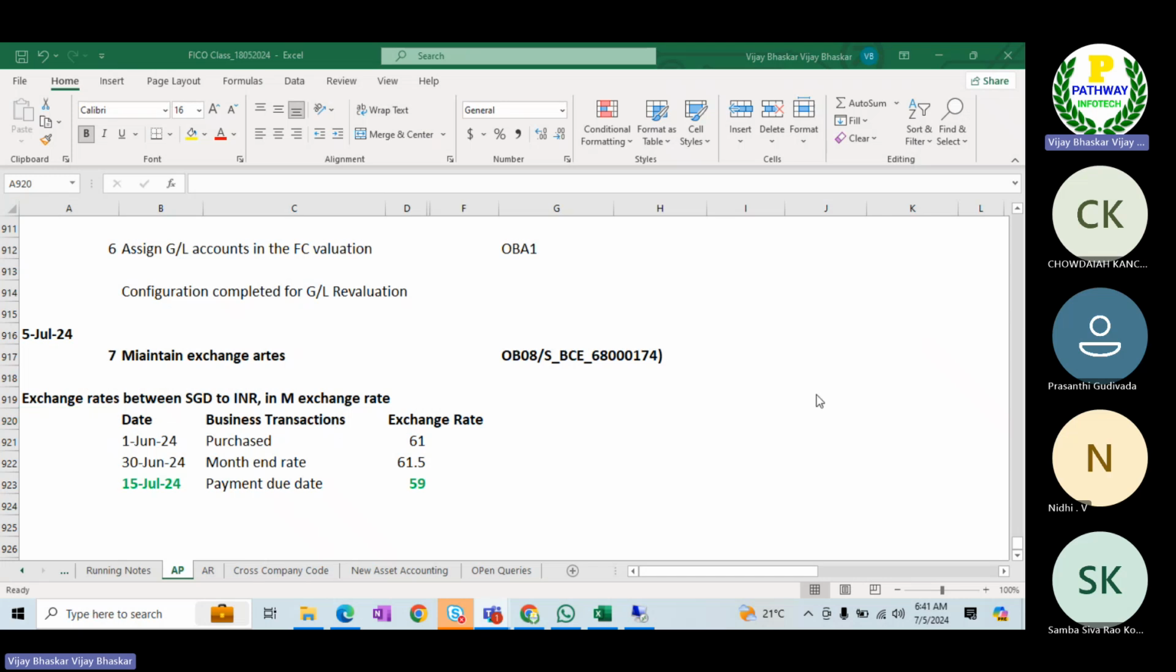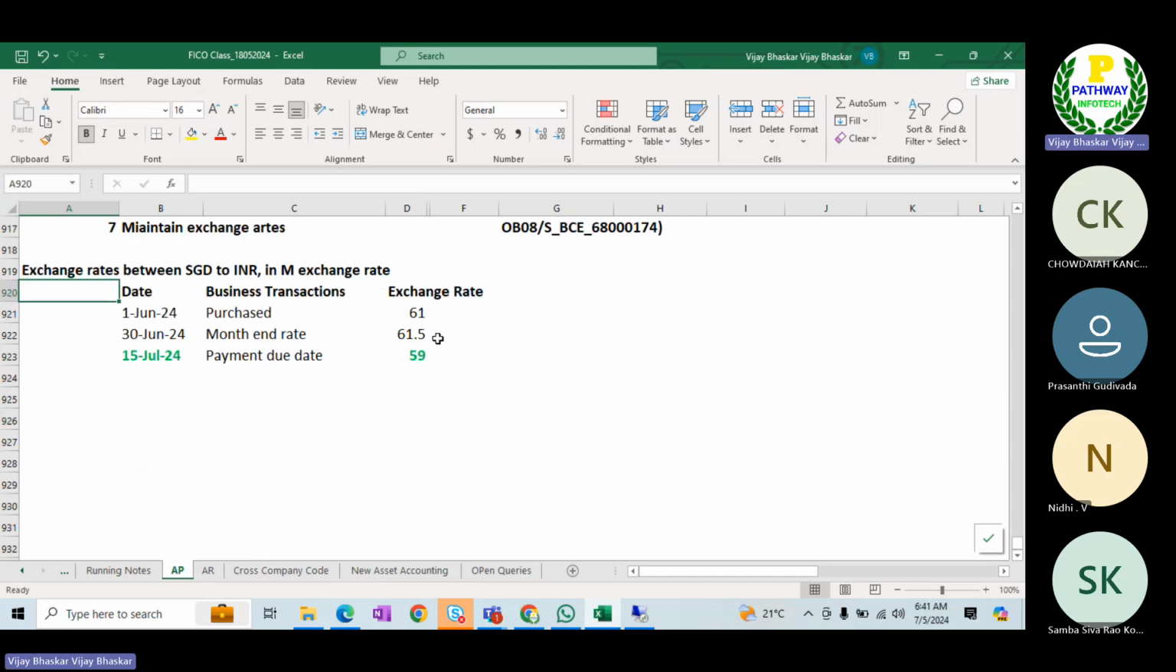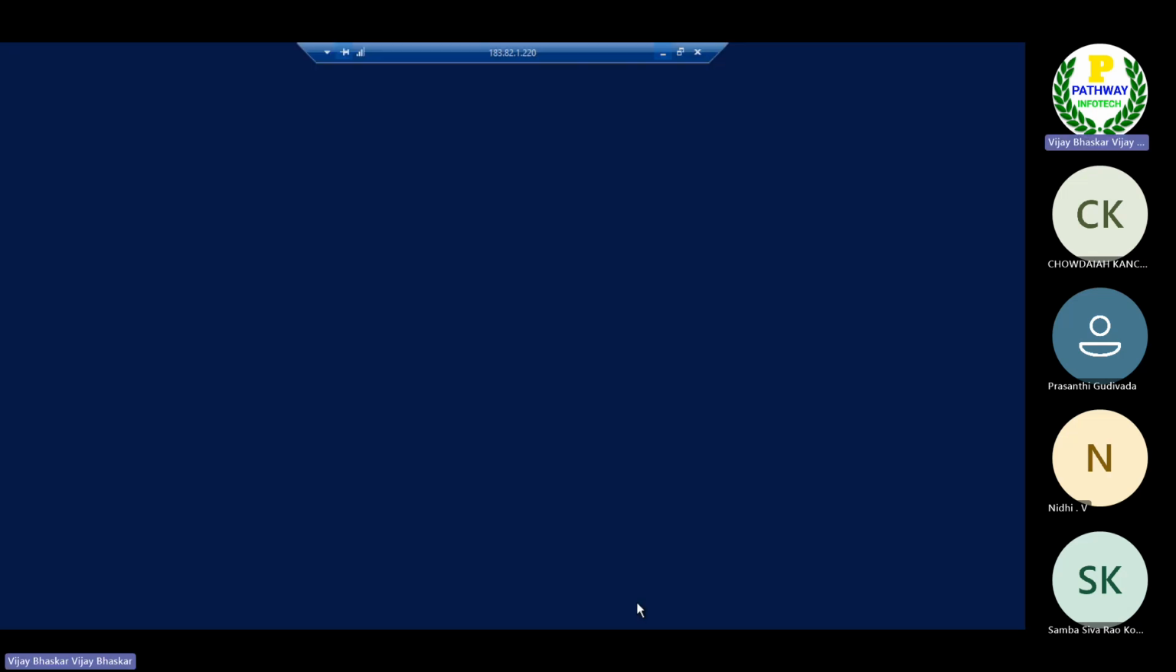Okay. So now the exchange rate, what you have to maintain. I have just given the inputs here. This is important for you. So now let's go and I'll maintain the same rates in the system. Dates are important. Please take a note. Dates are very, very important for us now.